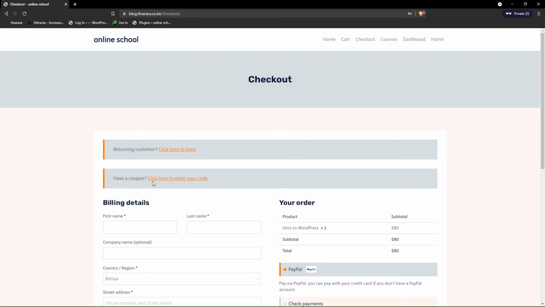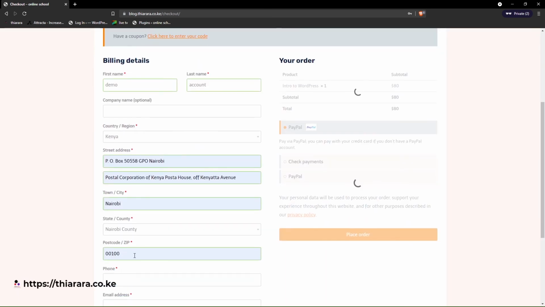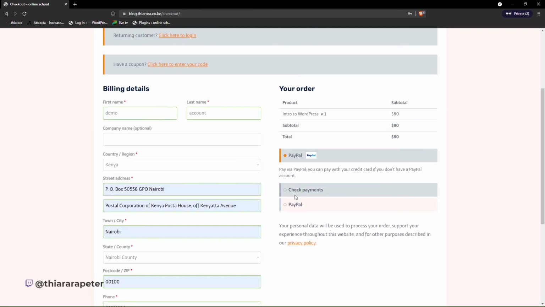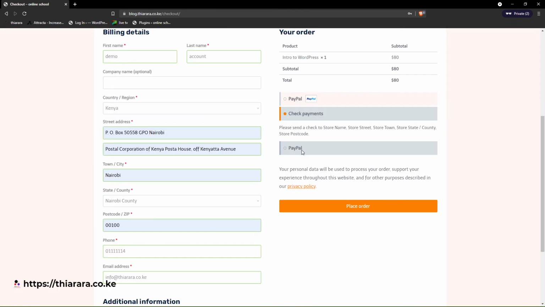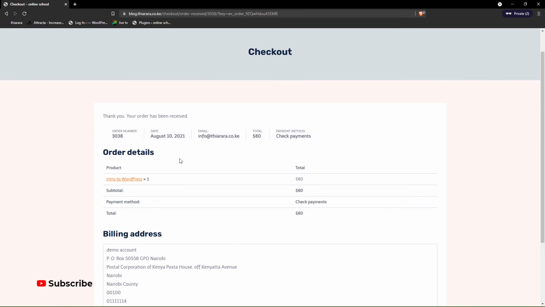First of all, we need to create a demo account here. So we say the first name is demo and account, and we fill in that we do have them. Nairobi is one, so I need to add a number here, and I also need to add an email. I'll use info at thiarara.co.ke like that, and I can proceed to checkout. So place an order. The order has been checked out.